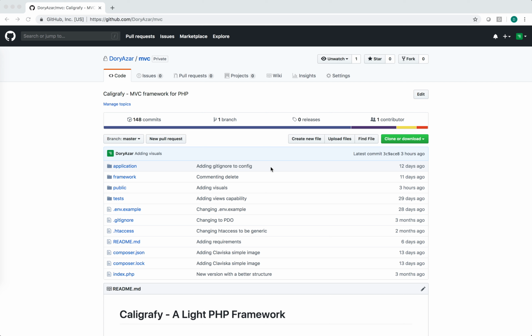Calligraphy is completely open source. You can find the entire code on GitHub. That is the page that you see right now. There are no contributors at this stage of the game. I am the sole coder for this framework.